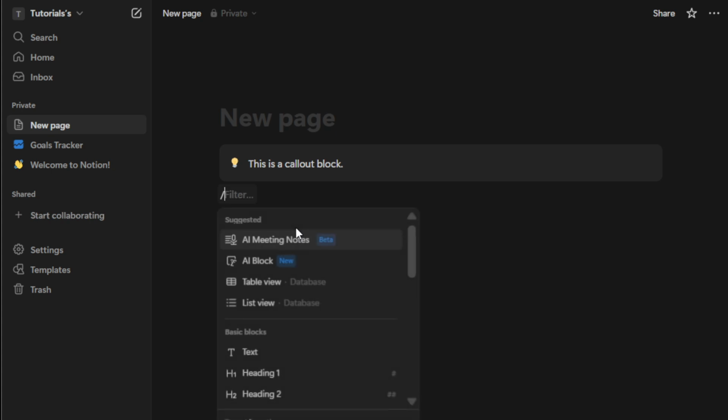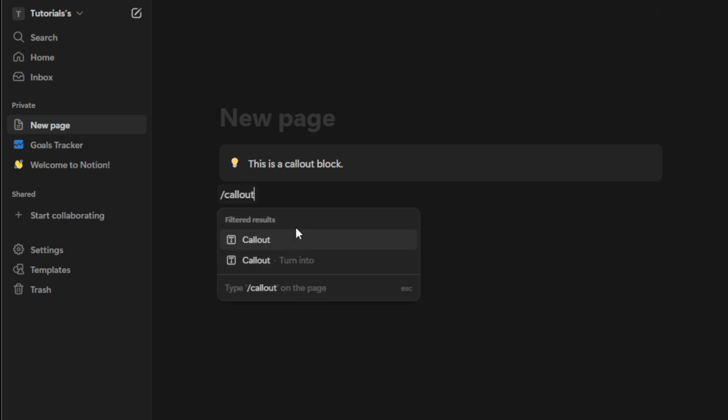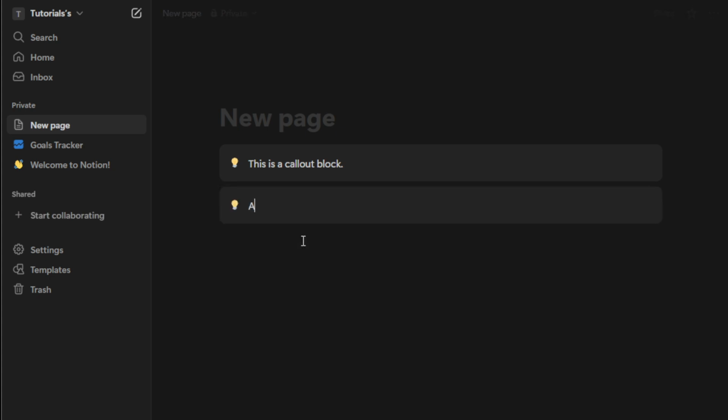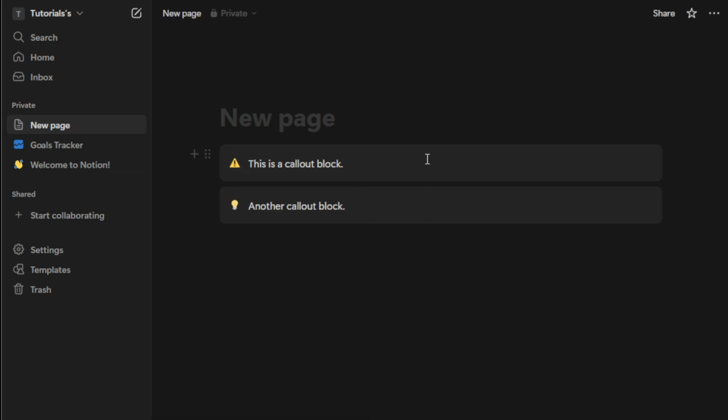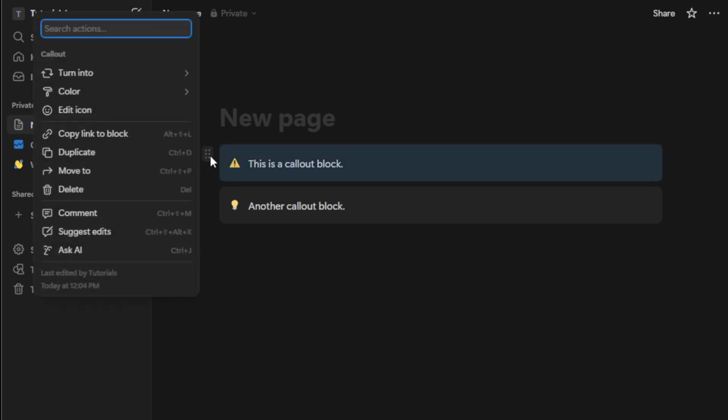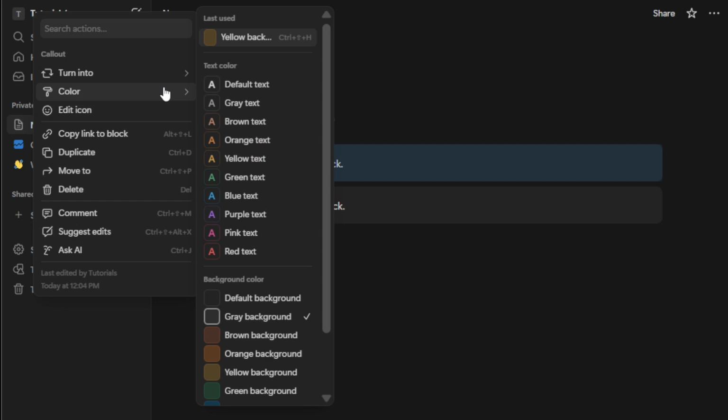Now, let's make it visually appealing. Notion allows you to customize your callout block by tweaking the icon and background color. First, click on the icon next to your block's text to change it. You can choose from a variety of emojis or upload your own image, giving your callout a personal touch. Next, click on the block itself to bring up the color palette. Here, you can select from several background colors to match your style or mood. Customization is key, and these little tweaks can make your workspace not only functional, but also pleasant to look at.